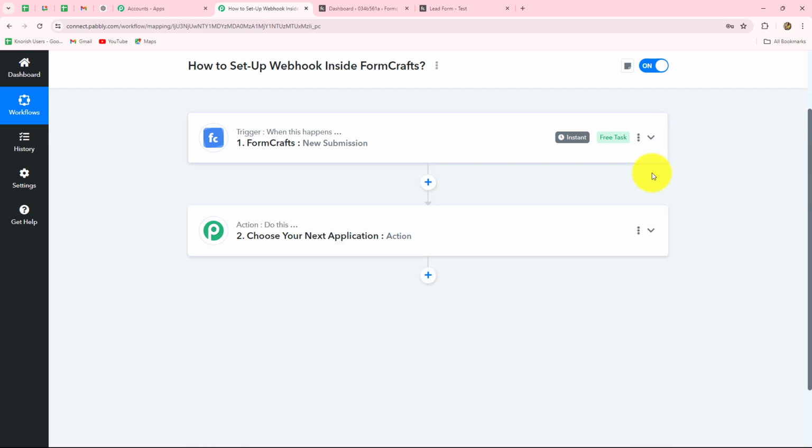So now once we have set up the connection between Formcrafts and Pabbly Connect, whenever a form will be submitted in Formcrafts, immediately we are going to receive the response of that form with all the details. And after setting up this connection, we can also add action steps in our workflow to complete our automation. So on whichever application we want to transfer the data from Formcrafts, we can add those applications over here in our action steps.